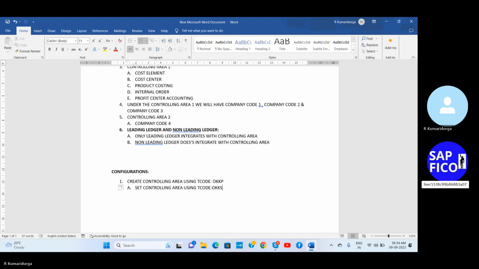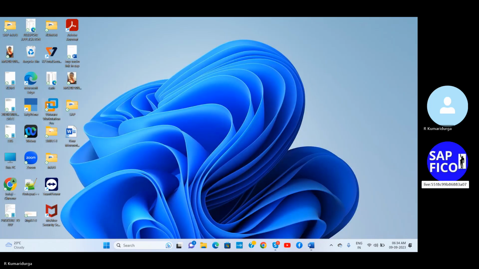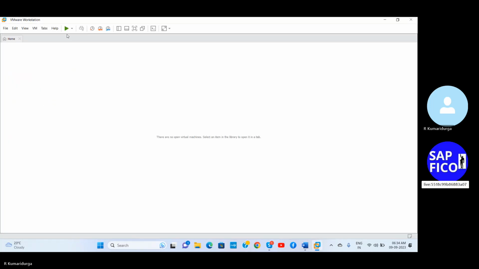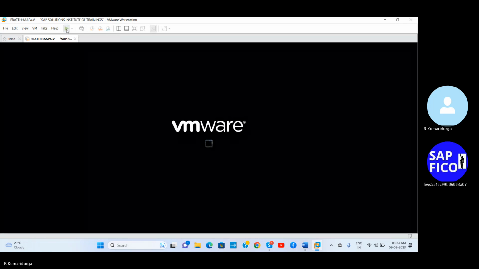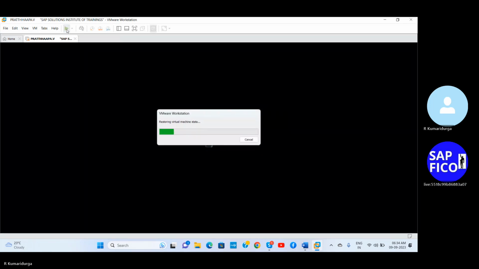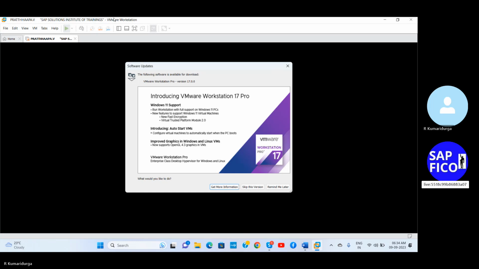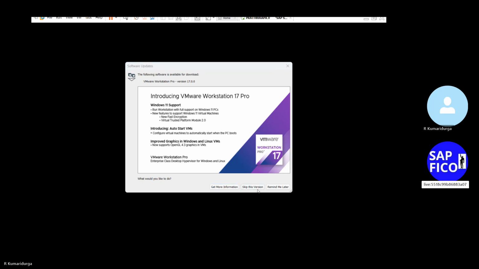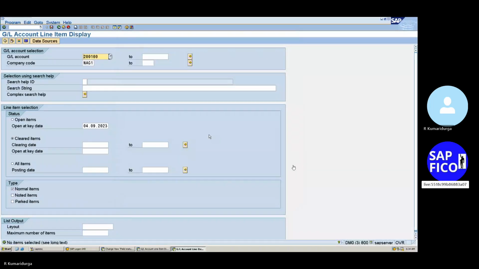Okay. So now what we need to do is go to the transaction code OKKP in your system. If you have ECC, go to the transaction code OKKP. First we see all these things in ECC, then we will come back to SAP S/4HANA and do the configurations. Okay, there is no issue.